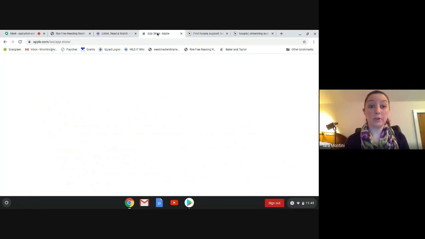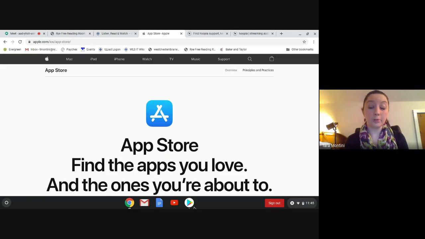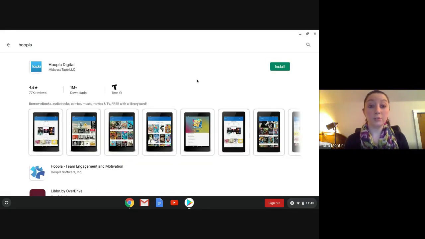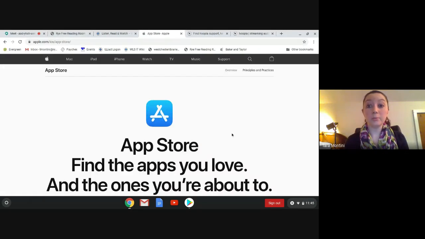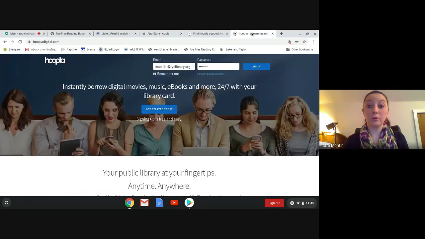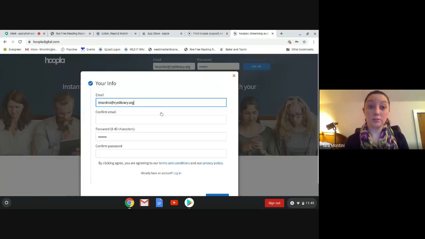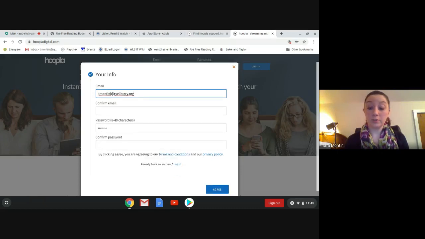So if you go to the App Store, if you go to Google Play, whatever your device uses to get apps, you just search Hoopla and you want this blue box that says Hoopla in it. Once you get to the website or the app, you're going to click on get started. You're going to enter your email and whatever password you want for this account.